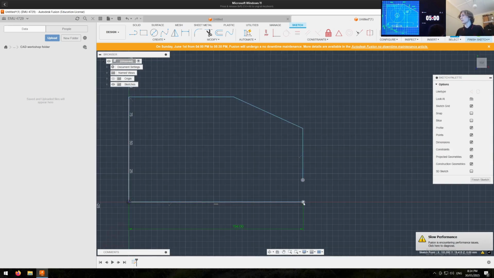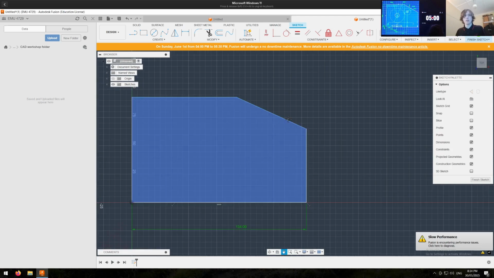So I'm going to select these 2 points. I've held down Shift to select that, and then I'm going to do coincident. Look at that, we already have our closed shape.